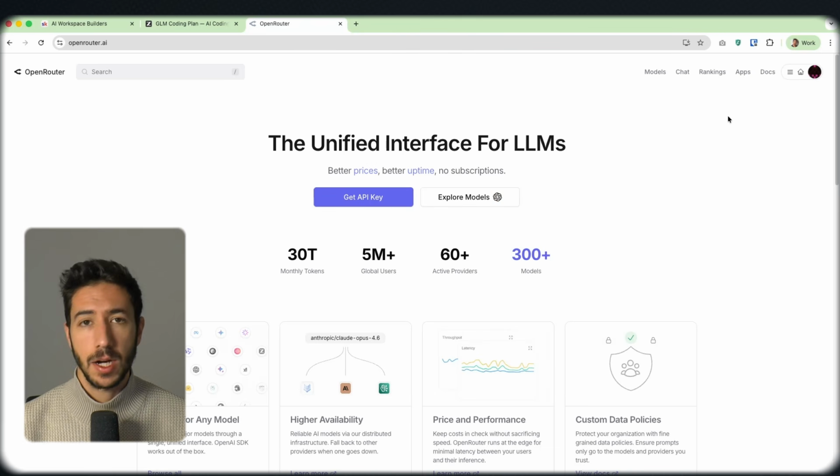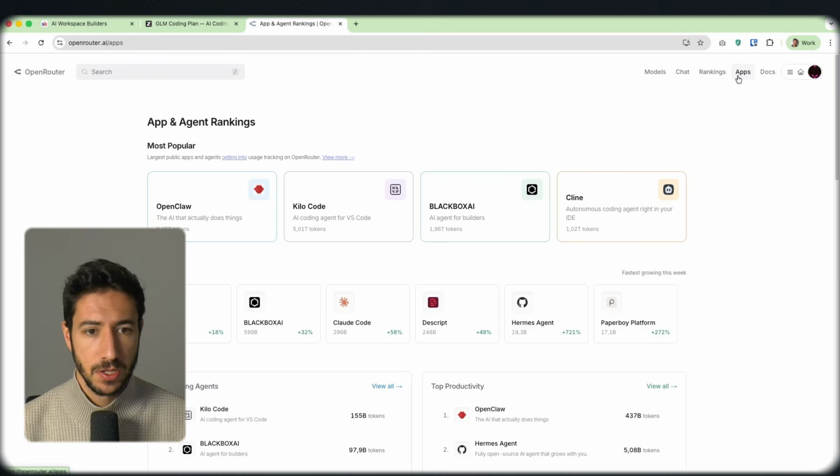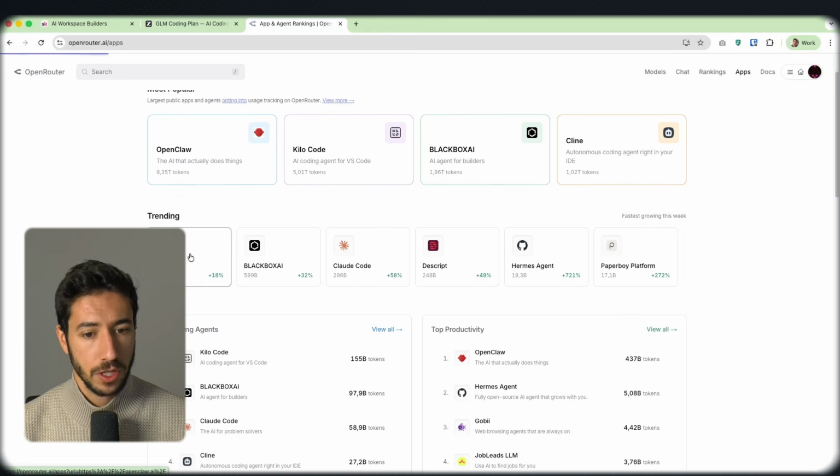And so here we have a very broad range. In order to understand what is the best model over here, we can check two things. We can check the rankings, or we can check the apps. If we check the apps, over here, for example, you can see which models are actively used for something like OpenClaw.